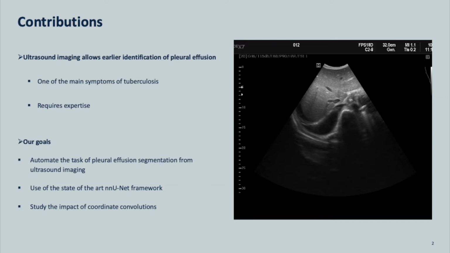This can have many consequences, particularly for the fight against tuberculosis, of which pleural effusions are a major symptom. However, it needs a lot of expertise, and in many low and middle income countries, there is a shortage of skilled sonographers who can perform this task. And even for an experienced sonographer, it's still a challenging task, made difficult by many issues, such as the fact that the lungs can change appearance in ultrasound images.